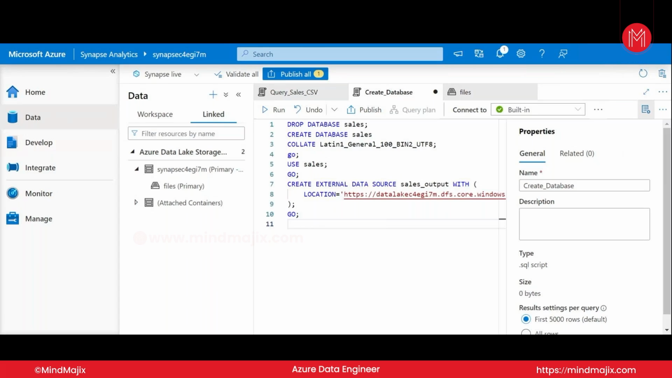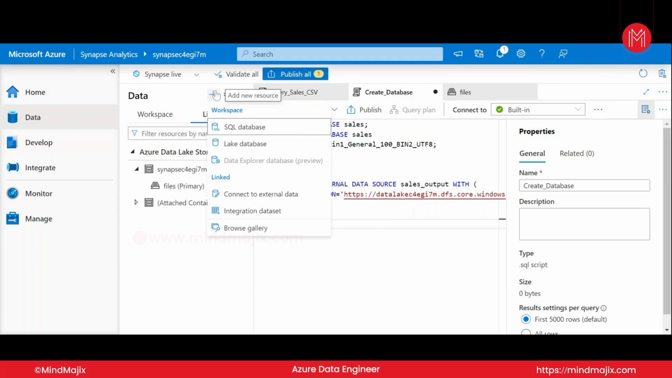So here we have the link tab. Can you click the plus icon on the data tab? So these are the different resources available: SQL database, Lake database, and connect to external data, an integration dataset, or browse gallery, which is the template. So these are the types of linked services available, and each of these items would have a different set of values.